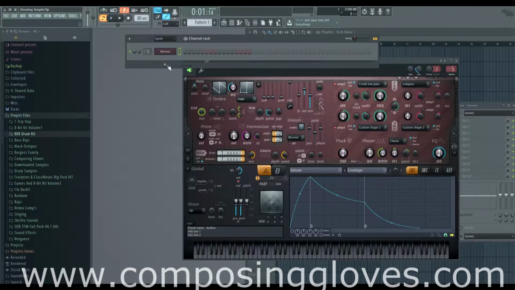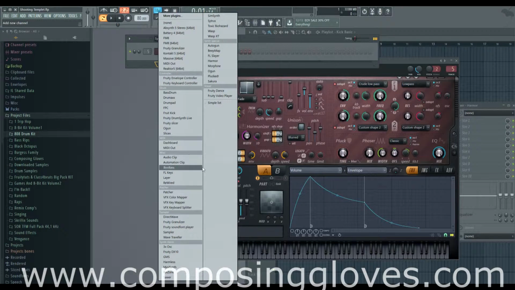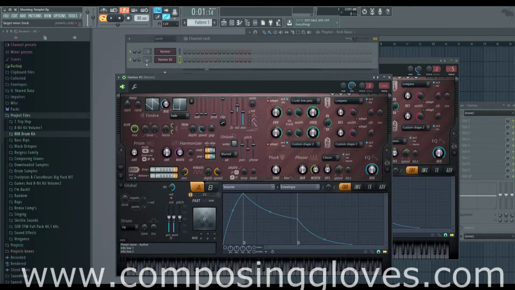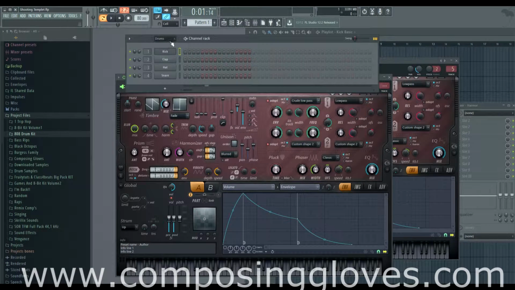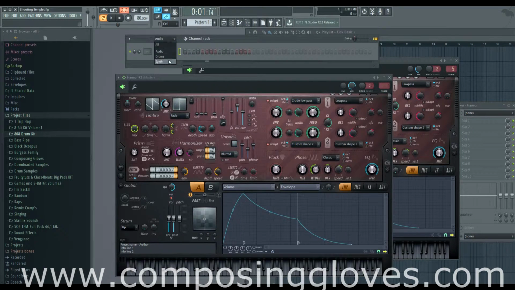And in the future, you could just add things straight to here. So you can say, oh, I want to add another synthesizer. We'll add another Harmor. And now, boom, it's right there. And you're good to go. And it also is reflected in your all, but it's not in your other groups. So you can stay very organized like this.